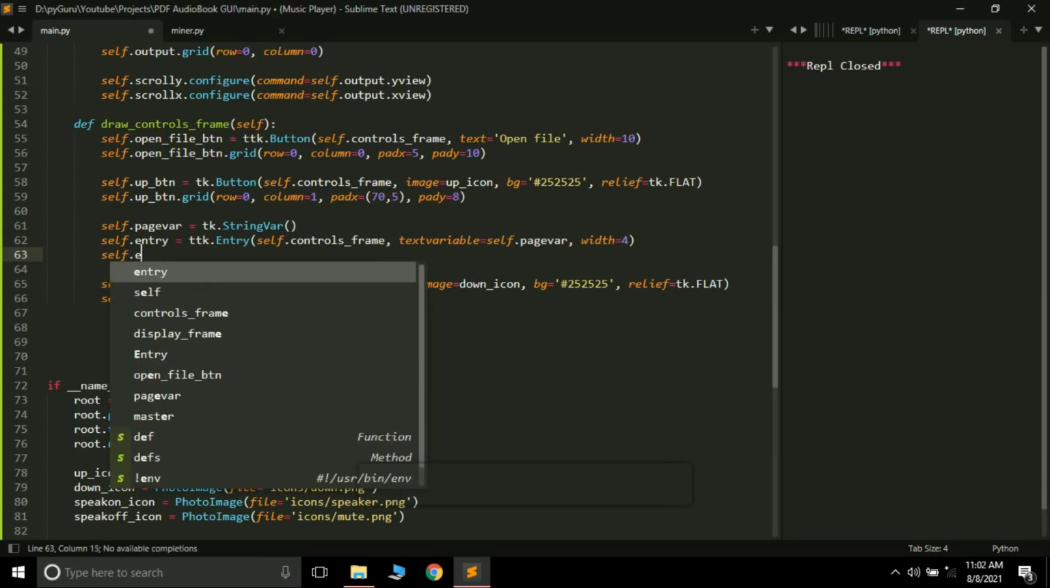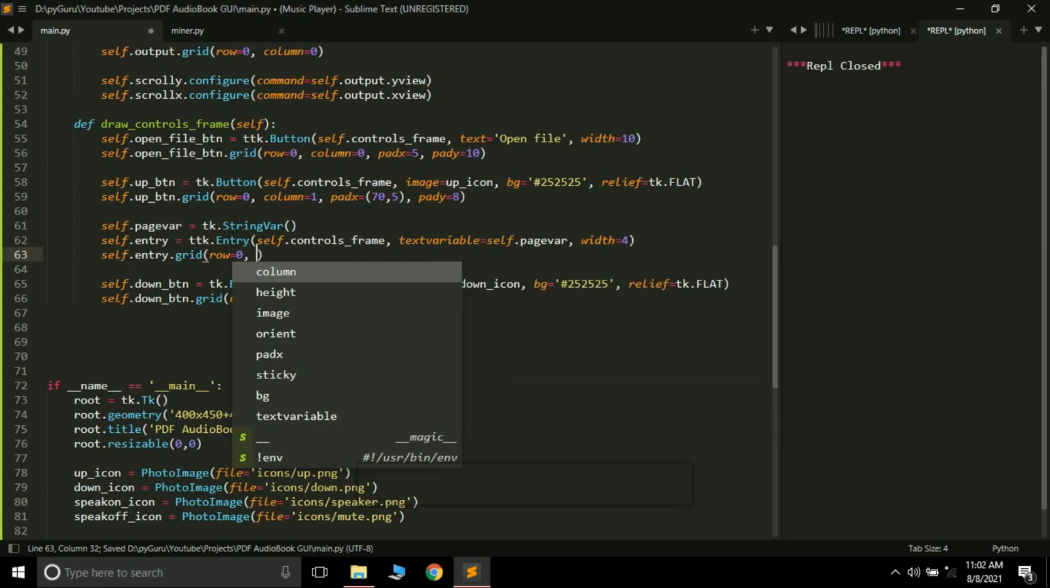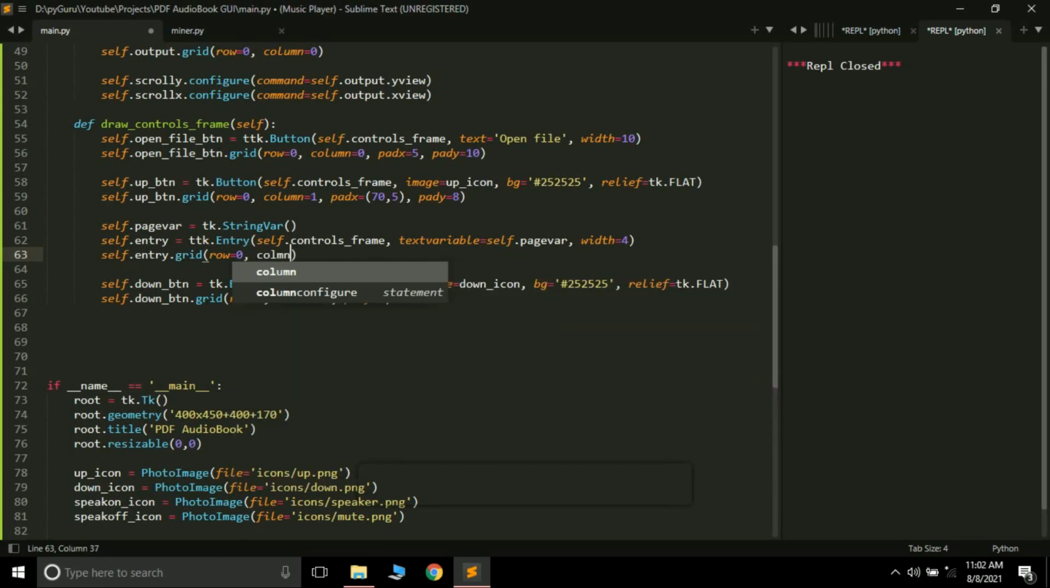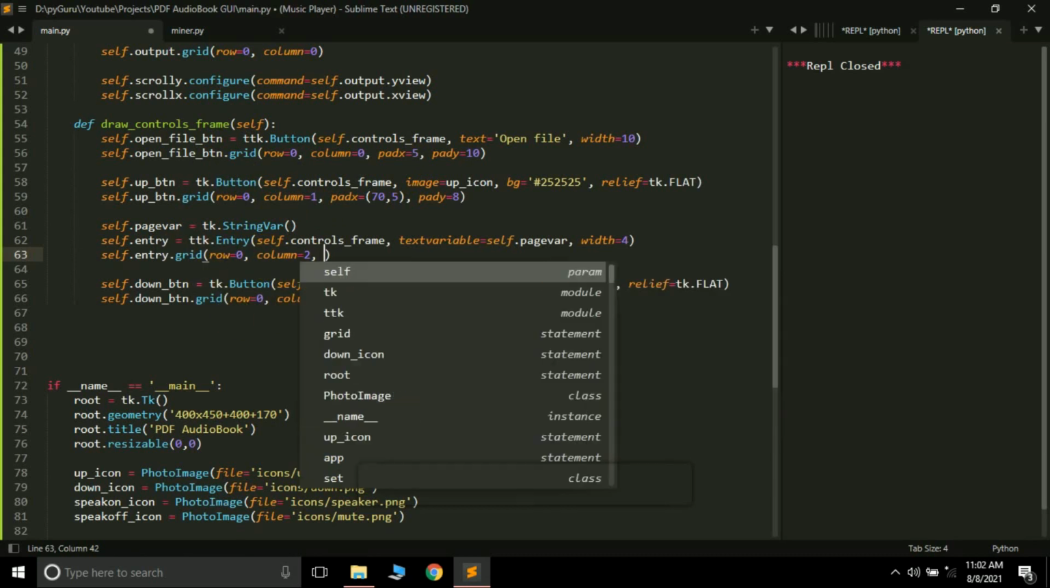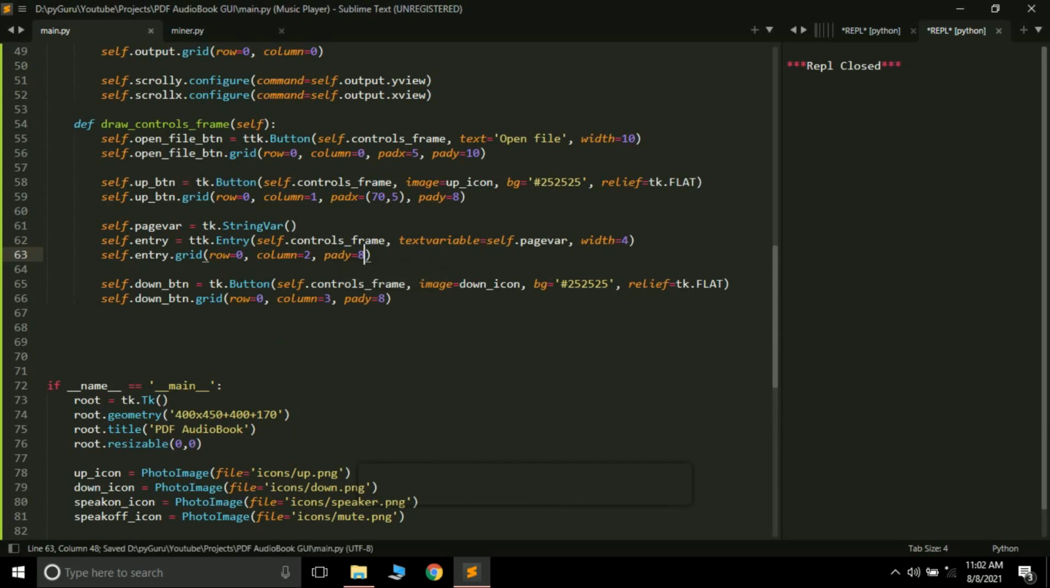So we have to grid it now. self.entry.grid. Here row will be 0 because I want all the things in the same row, and the column will be 2. So column 0 there's the open file button, column 1 the up button, column 2 the entry, and column 3 the down button. Column 2, and you can pass padding, so pady equals 8.